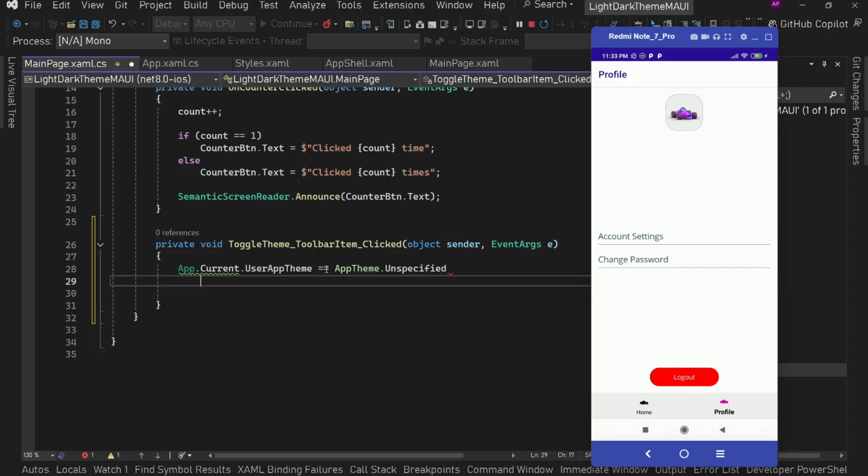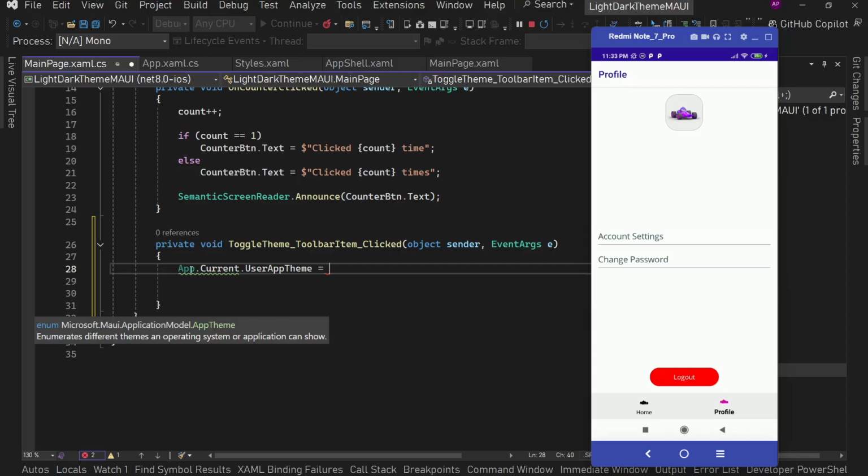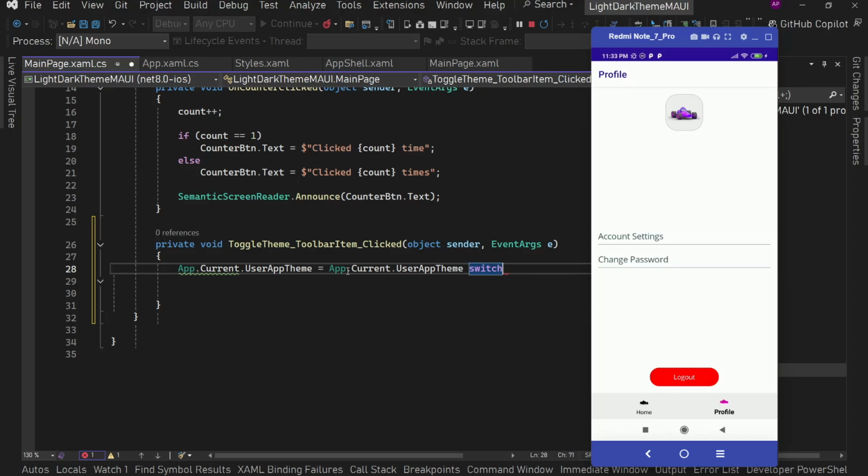or we can simply have a switch case. So here we want to set this user app theme to something on the basis of the current user app theme. I'm going to apply a switch case here.